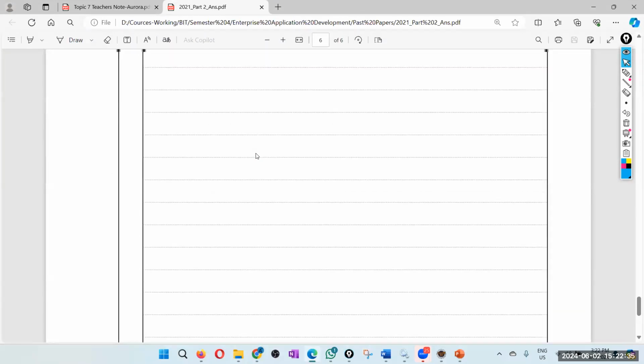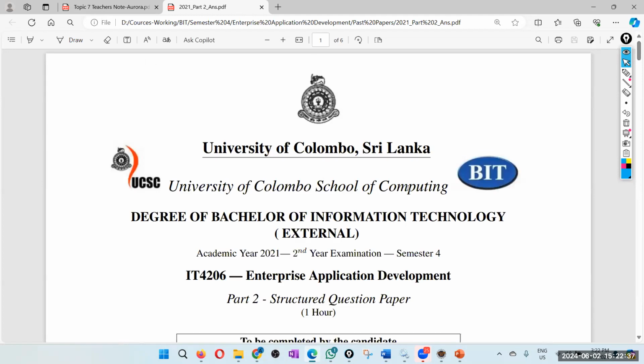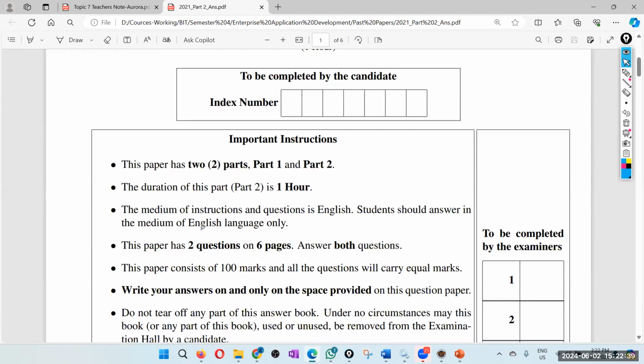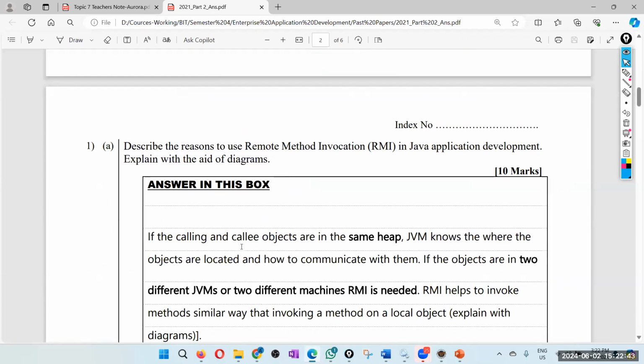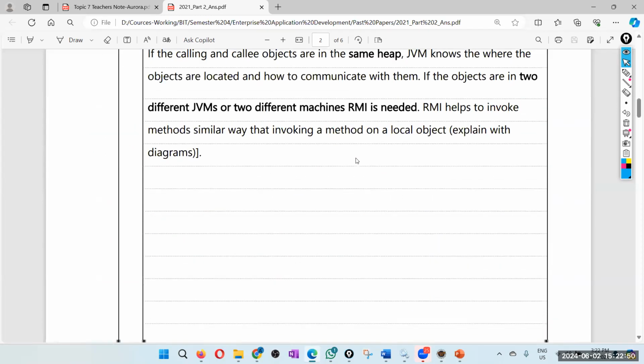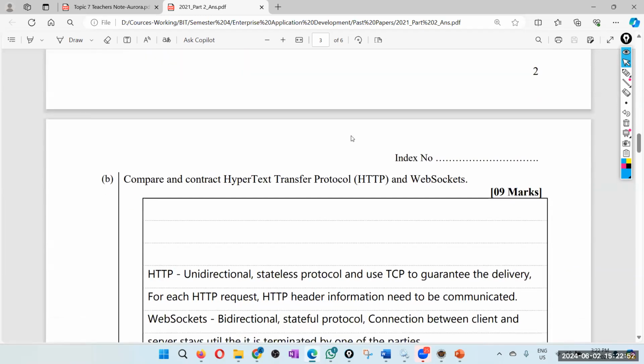So you get only 2 questions. Right. 2 questions, 1 hour. Both are mandatory. Right. Question number 1, we can't do this yet. It is remote method invocation, but right now we are doing JSP and servlets. We have done Java RMI.